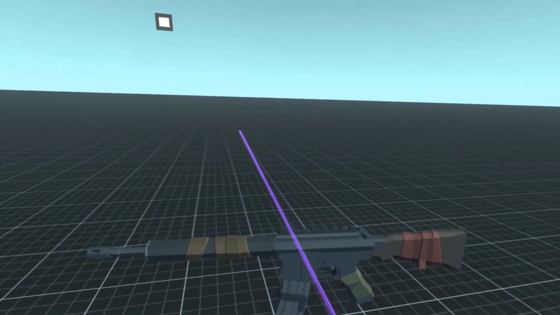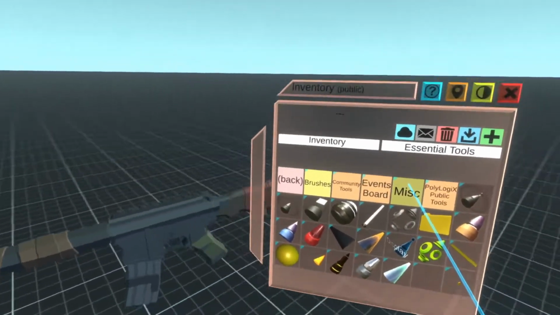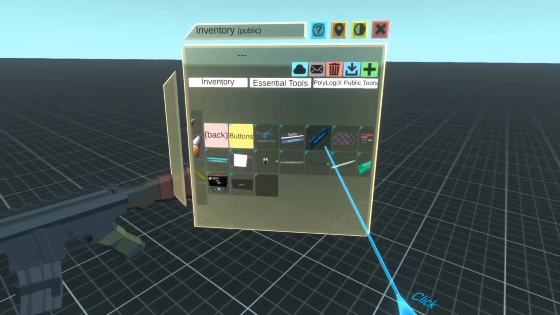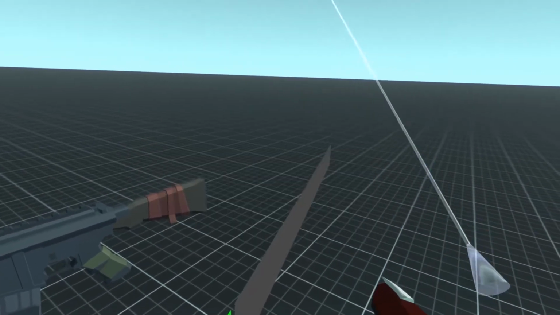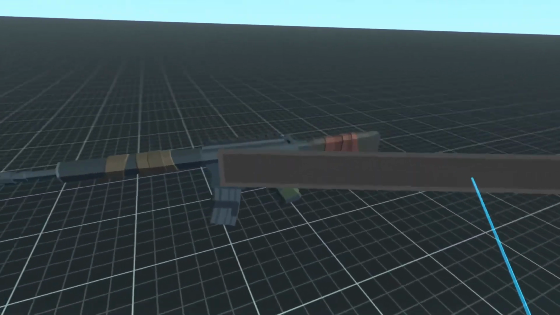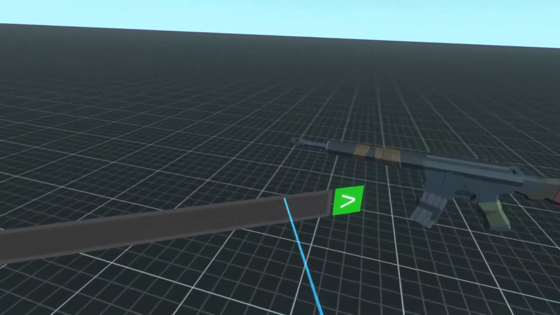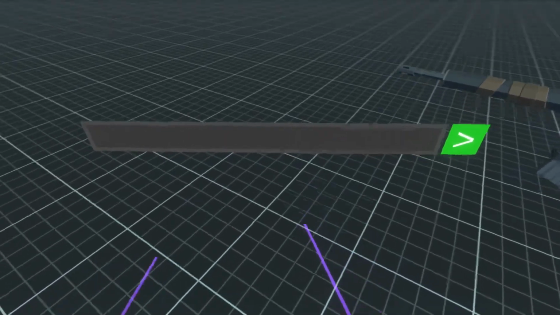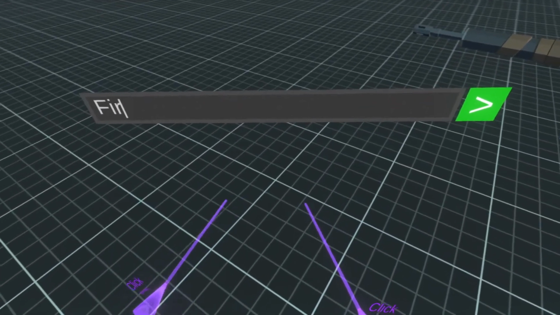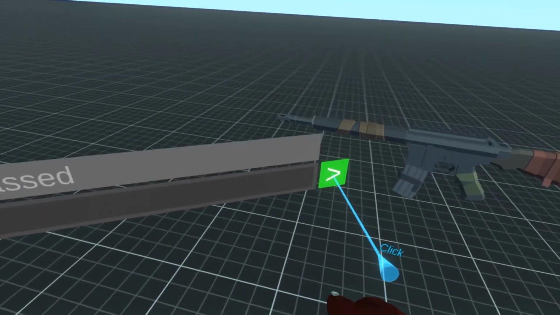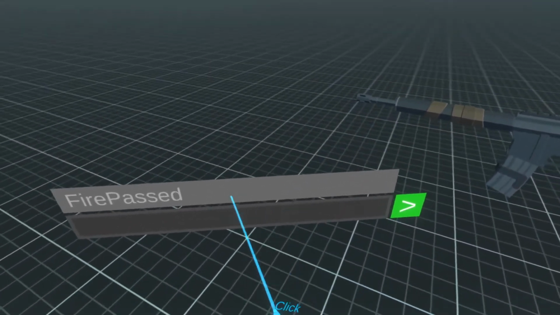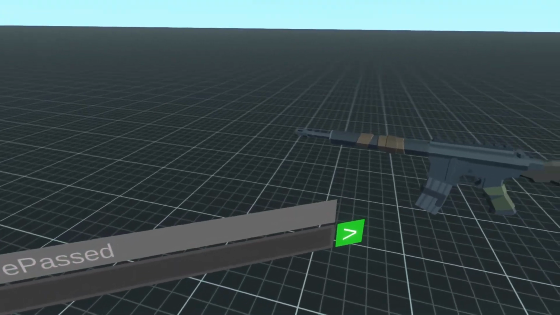So now we're going to test the far sound by going to our inspector, go into Polylogic's public tools. Right here is the command line. Double click on that. And we're going to be using this command line to remotely trigger the gun. We can do that by typing in the command fire past. Send this command. You see the gun gets fired. Now we can press this right here, trigger the gun whenever we like.